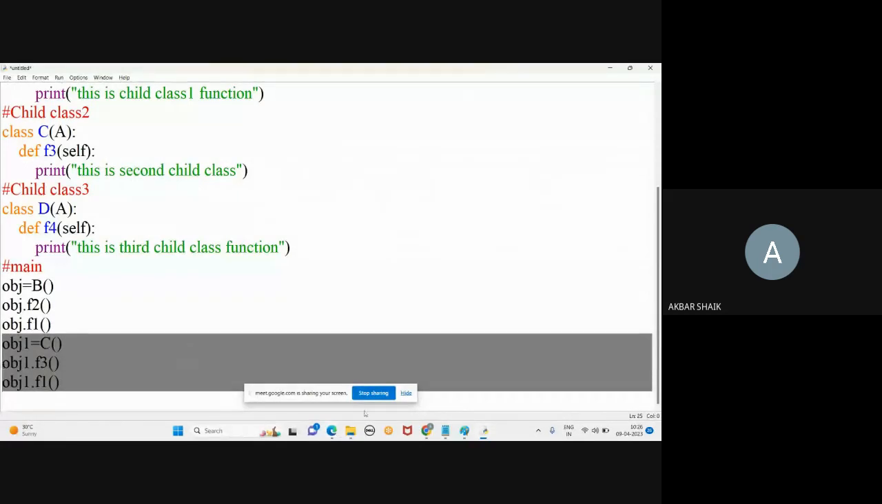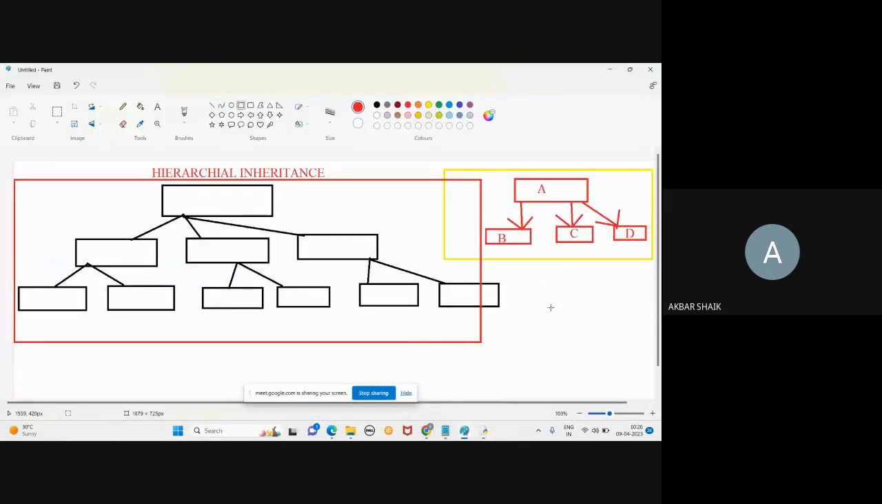If you see this diagram, A is the base class. With the help of class B, class C, and class D, I can access the information of class A. So first I'm trying to access the information of class A with the help of class B, and next with class C, and finally I'm trying to access the information of class A with the help of D.